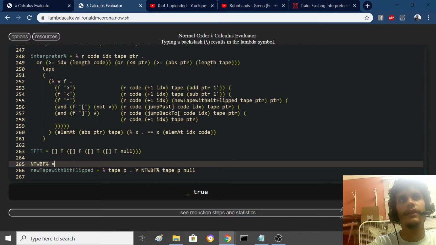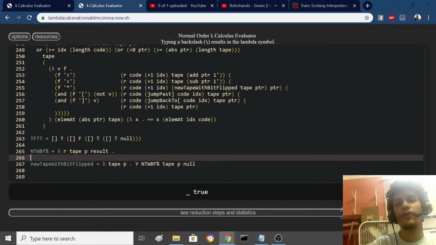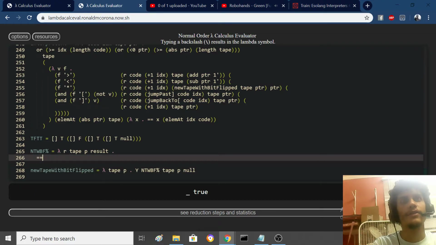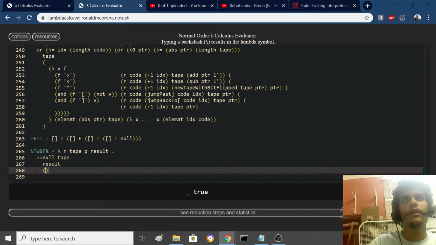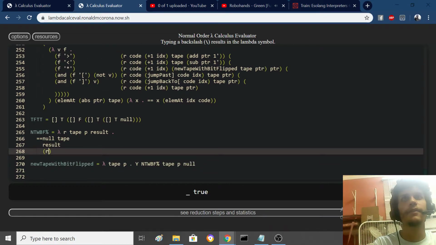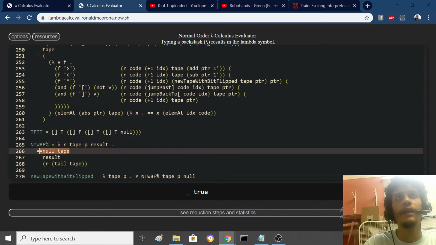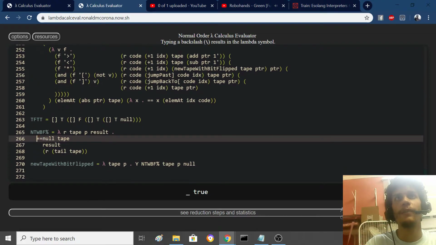New tape with bit flipped equals recursive call, tape and then a p, and then instead of null, actually it'll end up being the result. So what we want to do is first check if we're done, right? The base case. So we check, is the tape equal to null? If it is, then we just return the result. If not, we'll recurse. We'll go back into the same function, but we'll do things a little bit different. Tail tape. So now the tape is getting smaller and smaller, and eventually it will equal null, which means this eventually will end.